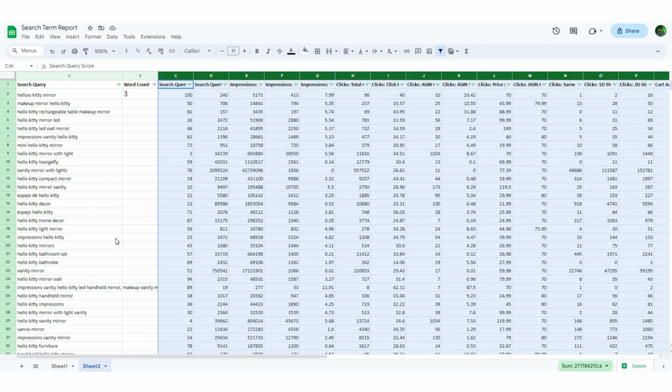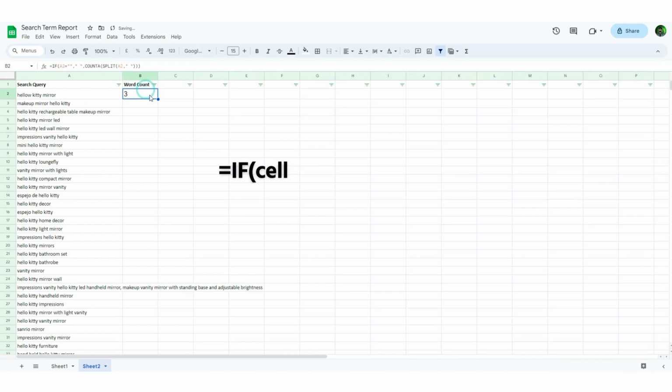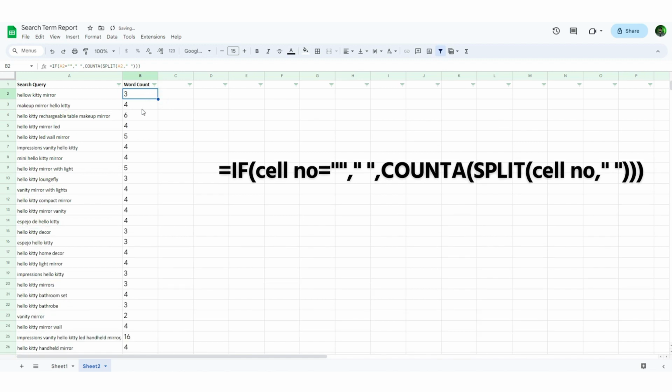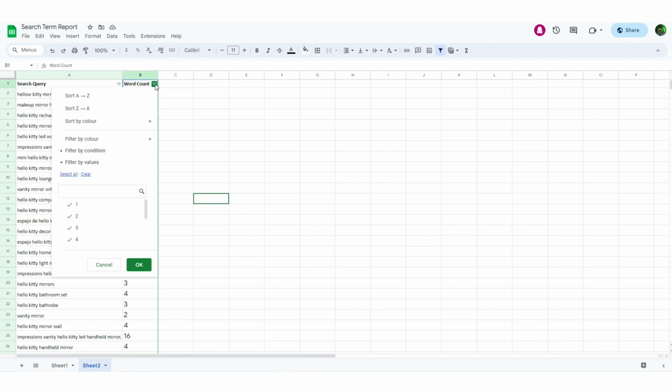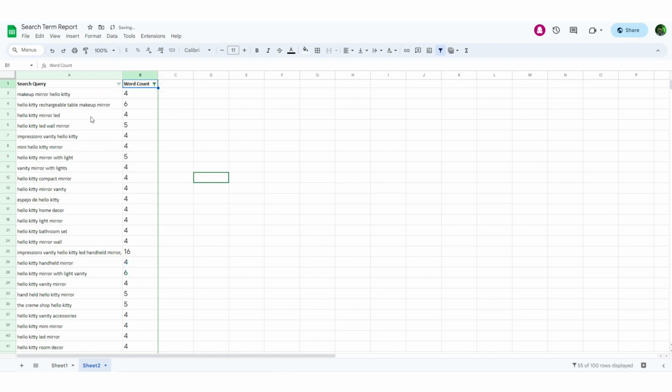Now let's put this report data into a Google Sheet. Here I am just keeping the search term and removing other columns. I will put a formula here for word count, where you can easily count the words for each search term. Now I am going to filter this and remove 1, 2, 3, and here are your long tail keywords.